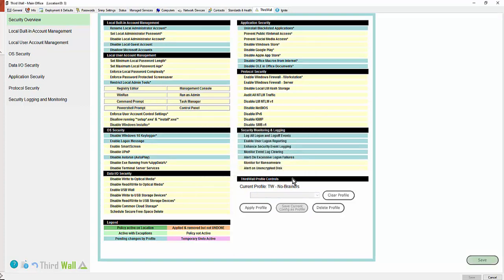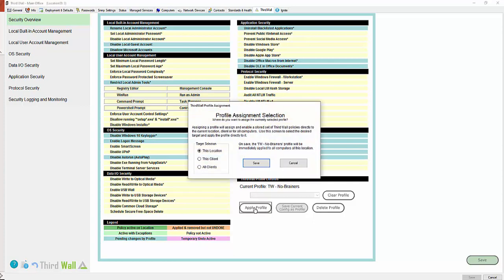And you can see there's a bunch of blue. Now, instead of clicking Save here on this one location, I'm instead going to click Apply Profile. I could, by the way, clear the profile. I could even delete this profile from the memory, and I would no longer have it available to me. But I'm going to apply the profile. Click here, and look, I get a choice.